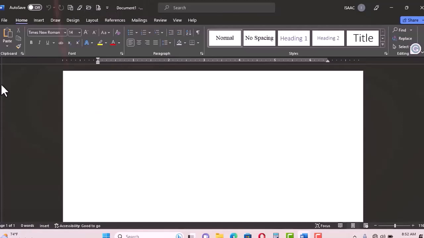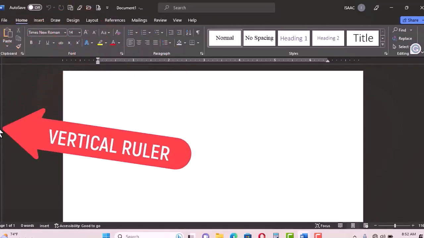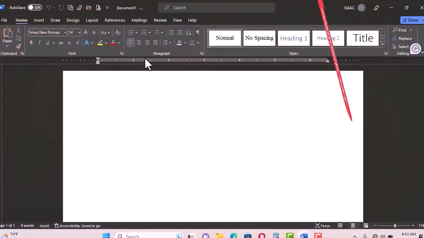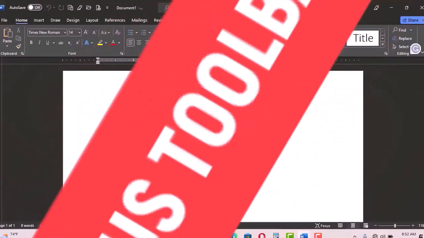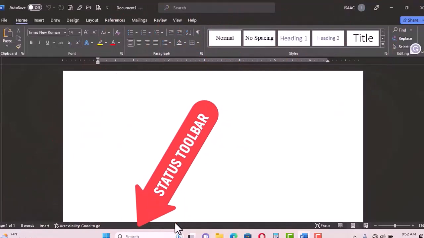When you look at this section, you can see the vertical rule for setting margins, and then the horizontal rule. Here you can see various tabs, the page number, the words, the insert, the accessibility, and then the read mode, the print layouts, the web layouts, the zoom. It's called the status toolbar.